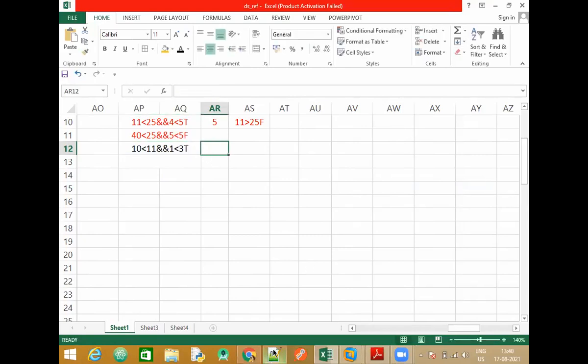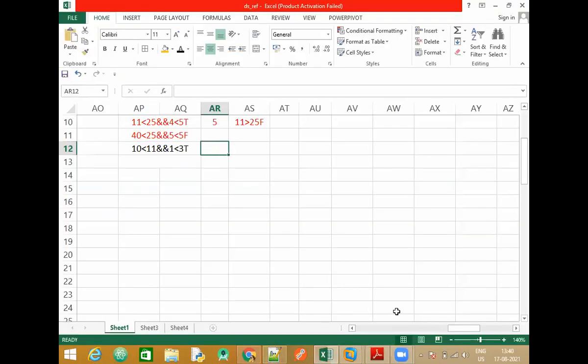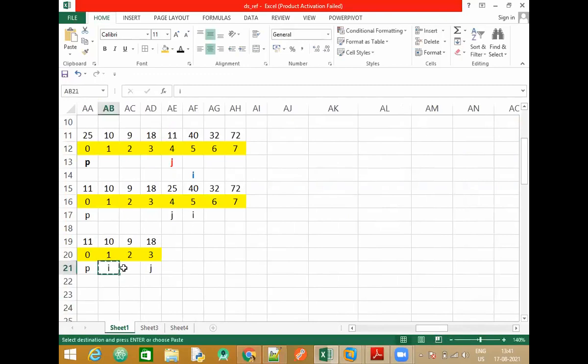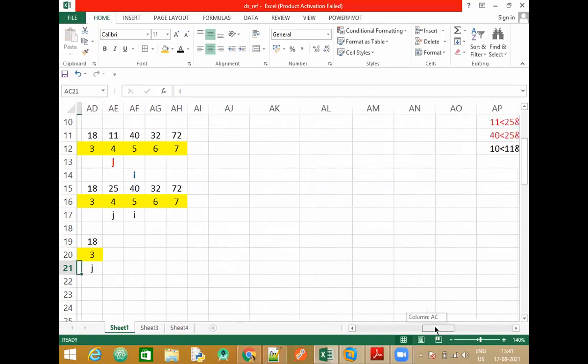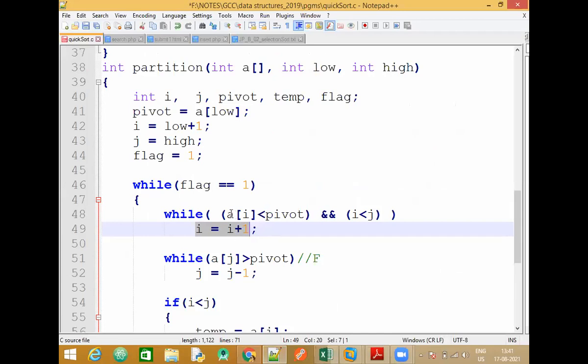If it is true, while is true, we need to increment I. So what will be the updated value of I now? 2. So I is going to be updated to the value 2. Next, are we still in the while loop? Yes. So this time, what will be value of A of I? The value of A of I less than pivot and I less than J.